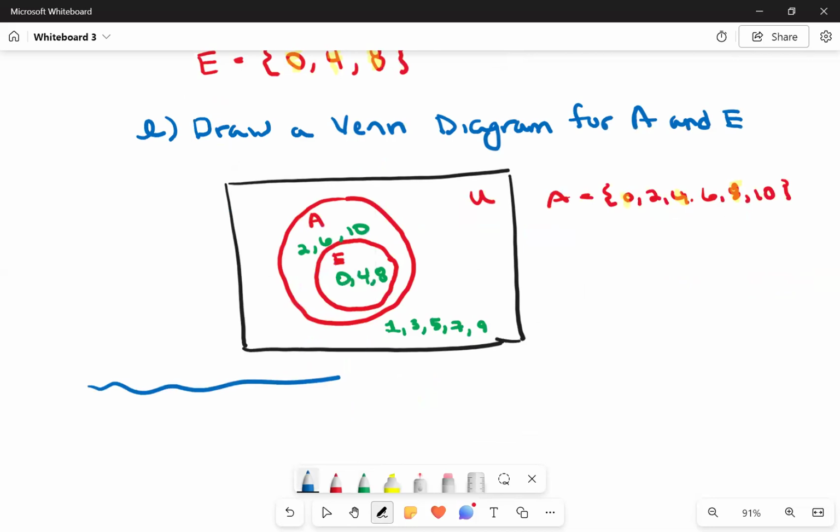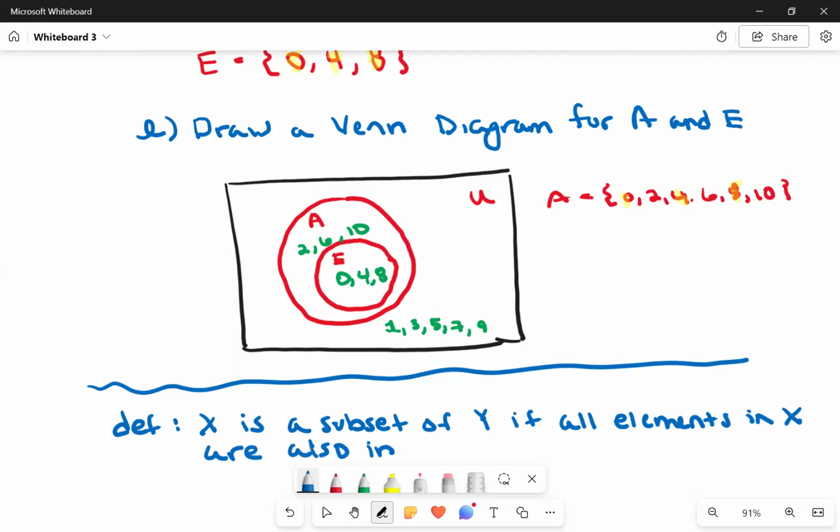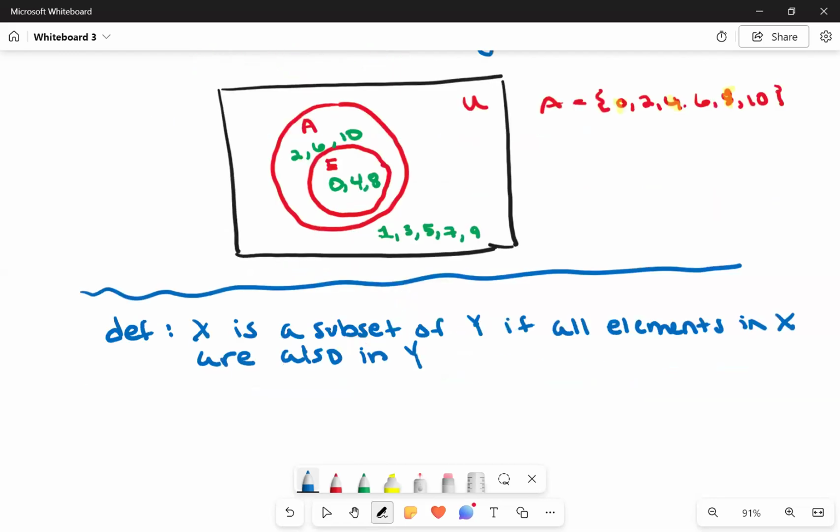So, definition. X is a subset of Y if all elements in X are also in Y. All right. Give myself a little space here. So that's a subset.